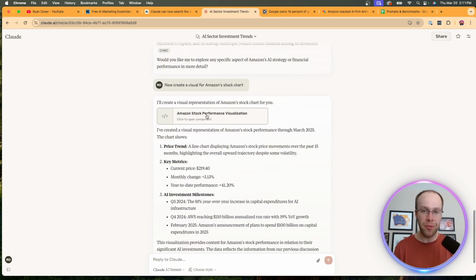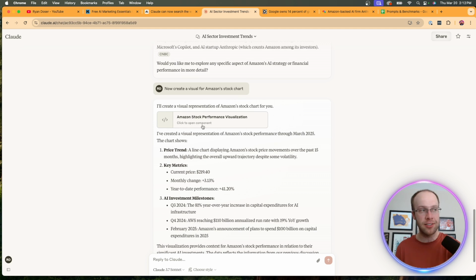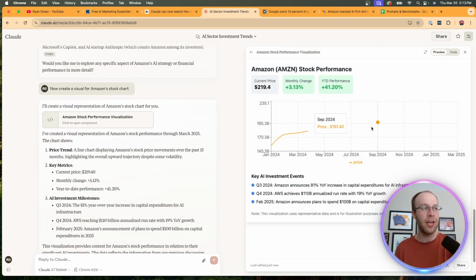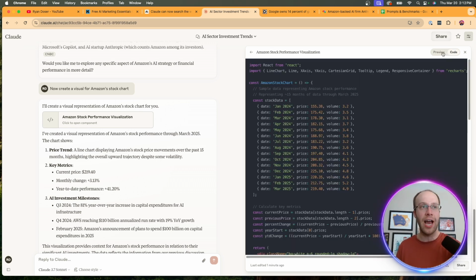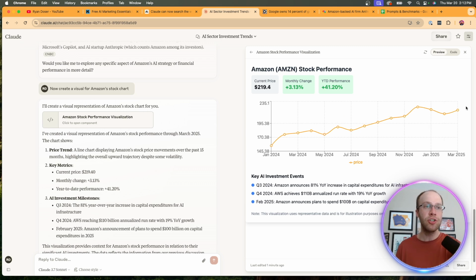And what's really cool about this is you can combine Claude's artifacts feature with its new web browsing feature. So then I said, create a visual for Amazon stock chart. I went ahead and clicked this, and then it generated this artifact based on Amazon stock. And then it listed these key AI investment events: Q3 2024, Q4 2024, February 2025. Just a really great way. You can look at it in code, you can look at it in the preview mode. Just a really unique way to look at data or any information is by utilizing Claude's artifacts feature.